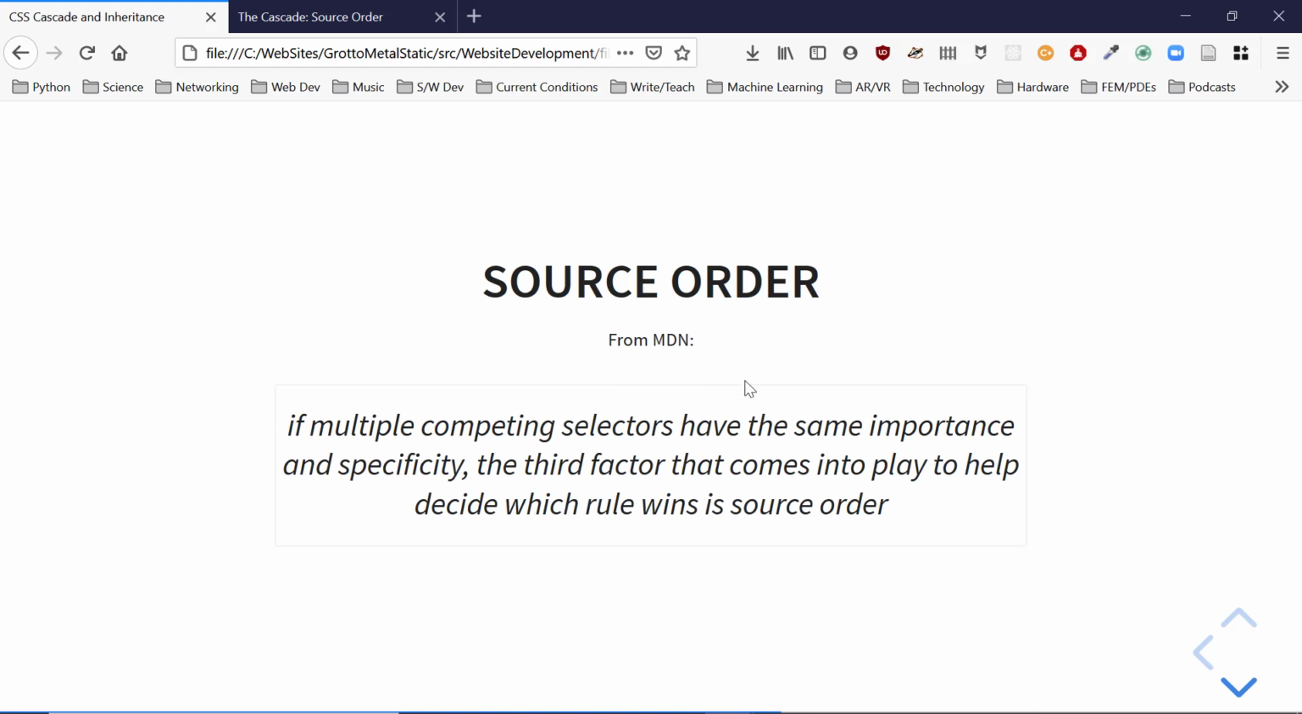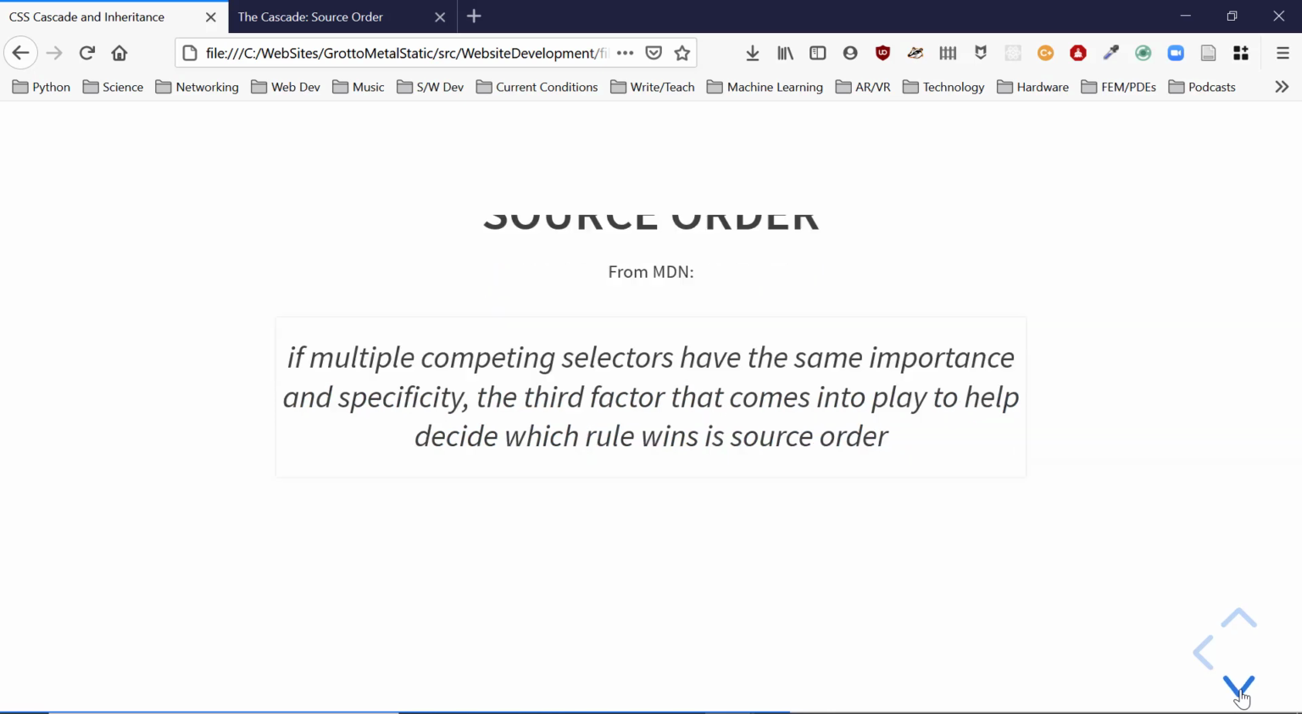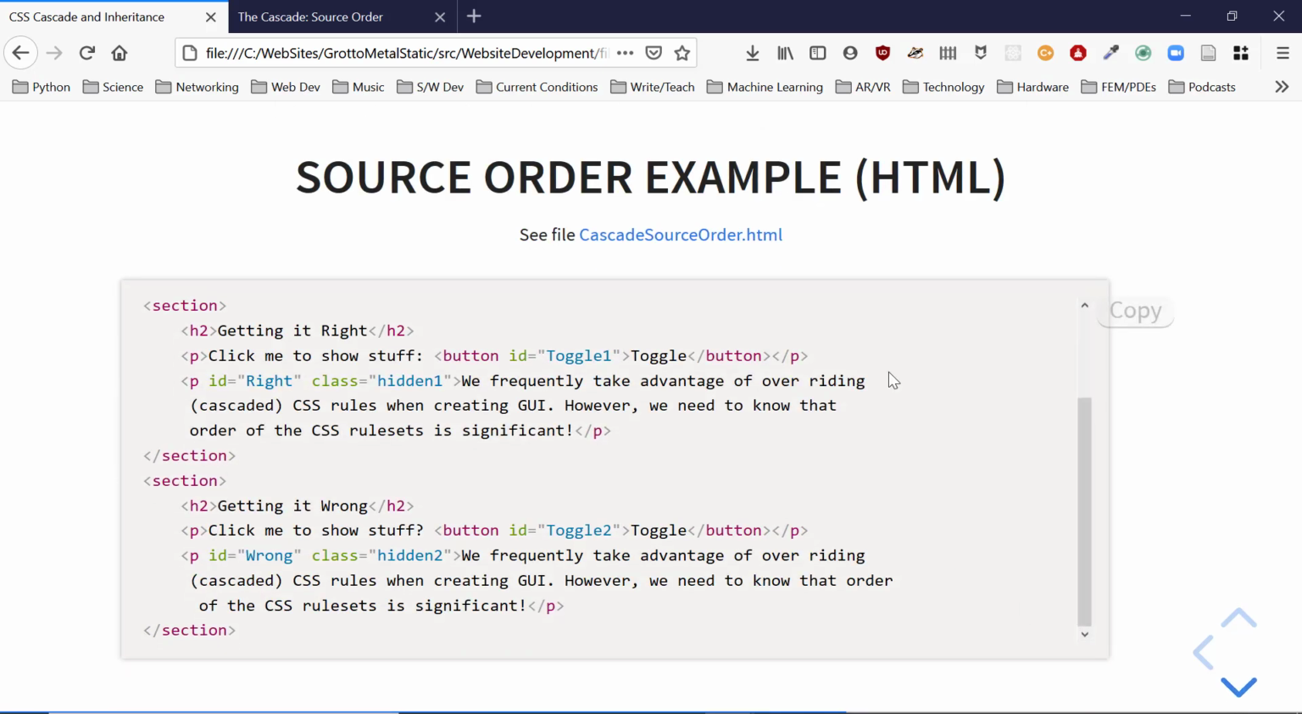If multiple competing selectors have the same importance and specificity, a third factor that comes into play to help decide which rule wins out is source order. That means the order in which they appear in the CSS. Okay? So here's my source order example. I actually have two sections here. One has a heading called Getting It Right. The other has a heading Getting It Wrong.